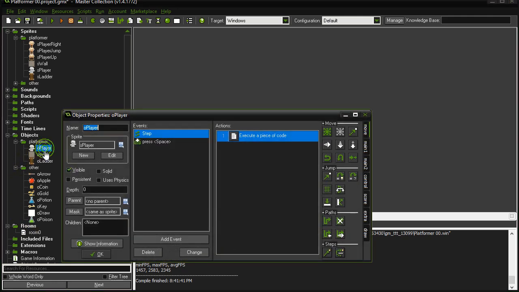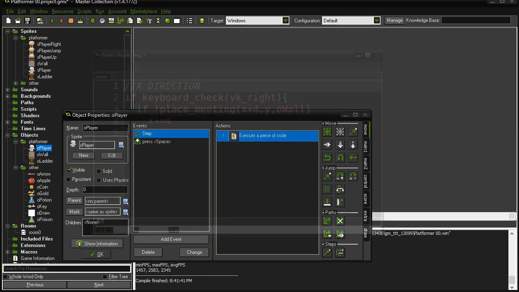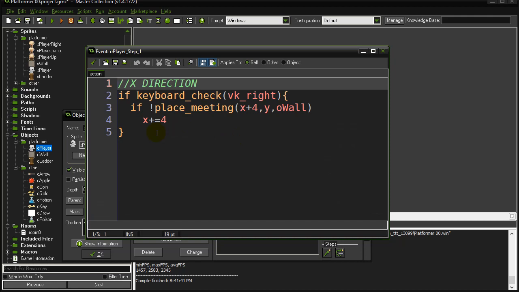So let's go to the player. We're going to be coding everything in the step event. Okay, we're not going to be using GameMaker speed. We're not going to use GameMaker's direction. We're going to be checking the keyboard ourselves and moving the player ourselves with variables. So, step event. Go in here, and I've put a tiny bit of code to get us started.